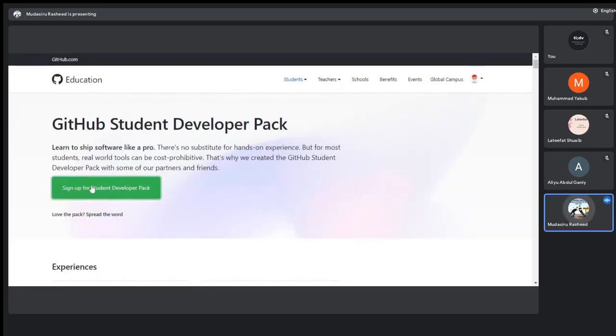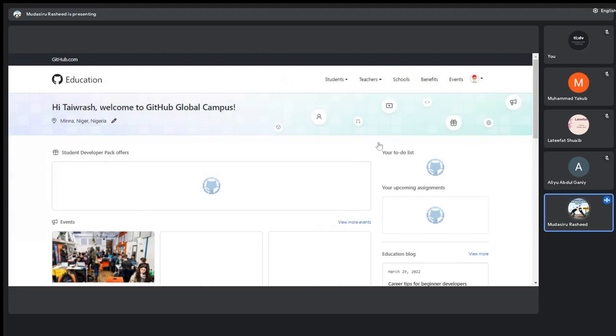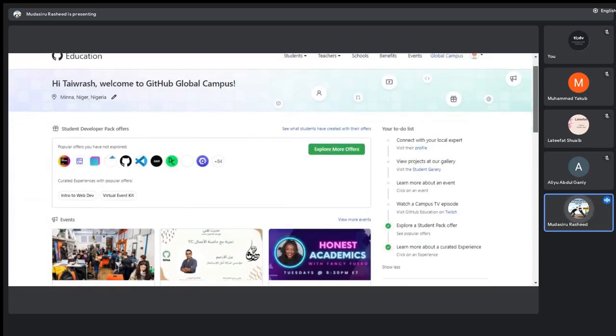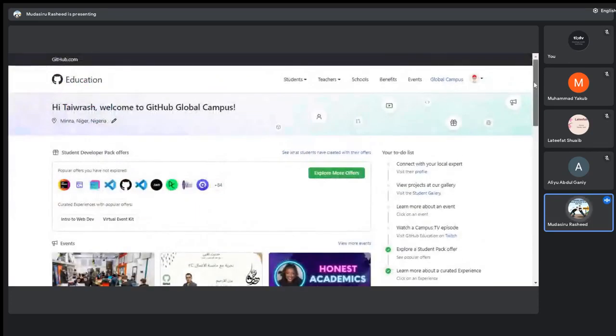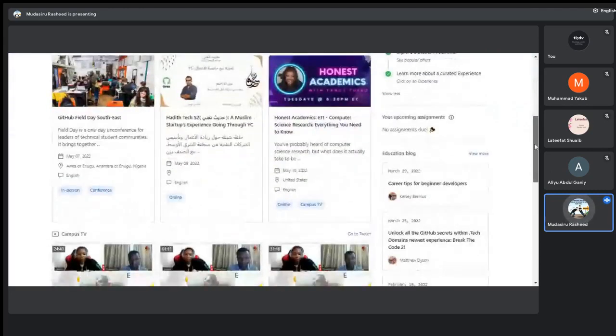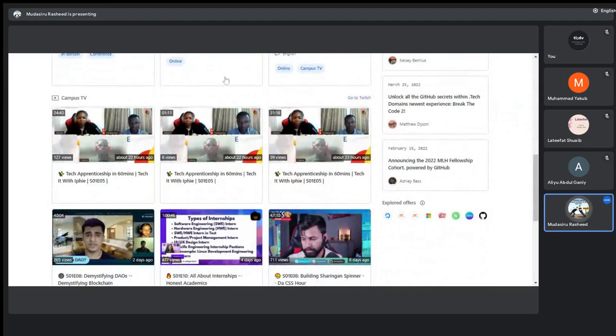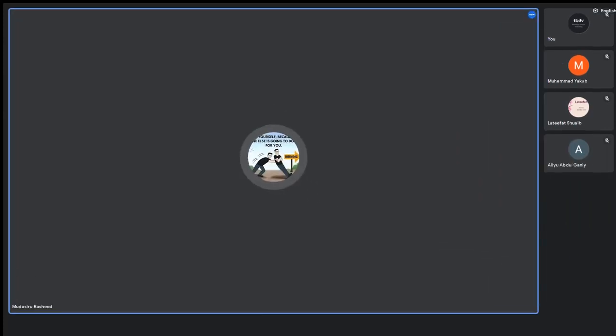Then you click on sign up for student pack. Okay. Then you follow the application. So you try to follow that. It's because I've applied before. If I'm to show you the whole process, I think I will have to open this in incognito mode, so let me do that.